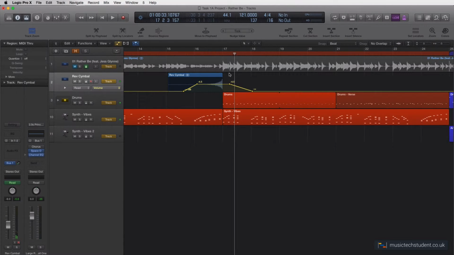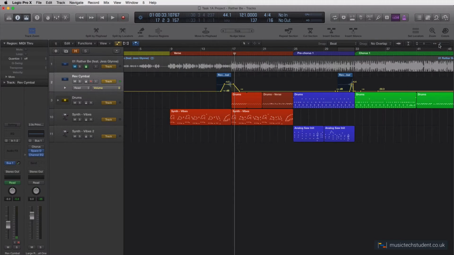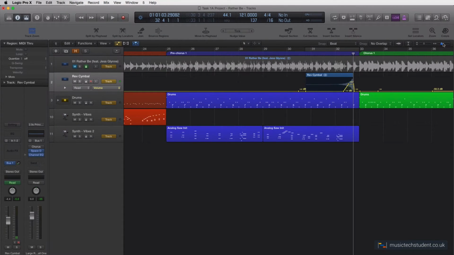Now you will have to listen to the track to find out where it comes in. The hardest one was the second one here, because it doesn't actually fall on the beat. So at bar, let me just zoom in so we see what bar it is. At bar 32, you'll see it just comes in on beat 3, or it finishes on beat 3. So that was the hardest one to place.